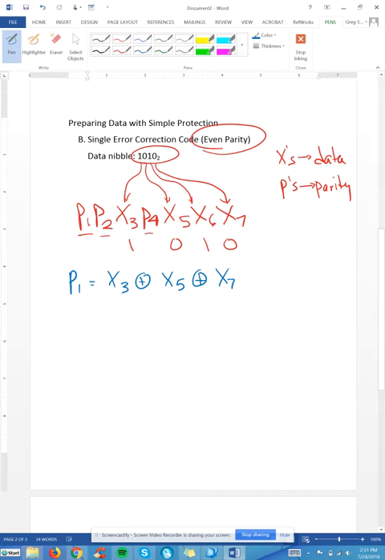X3, X5, X7: 1, 0, 0. So this is 1, 0, 0, for 1, 3, 5, 7. If we exclusive OR these together, 1 and 0 is 1. And then we exclusive OR the 1 with the 0 here, which is 1. So this parity bit is equal to 1.